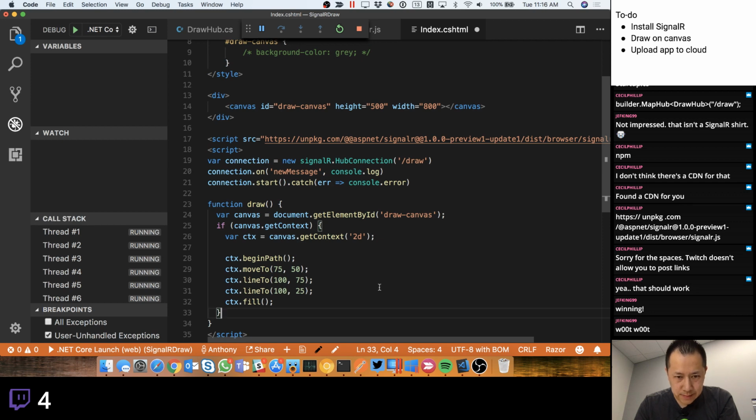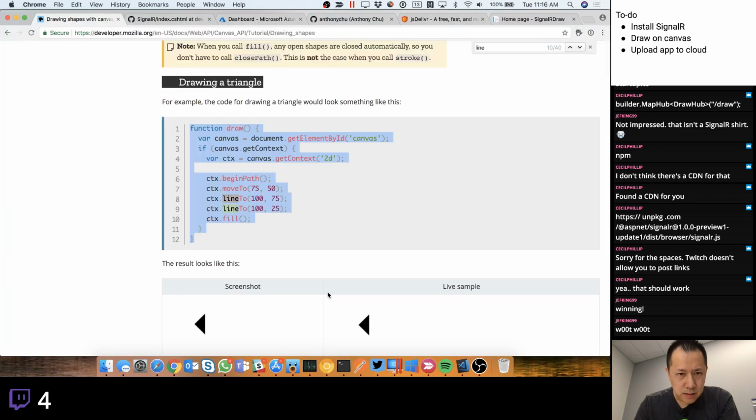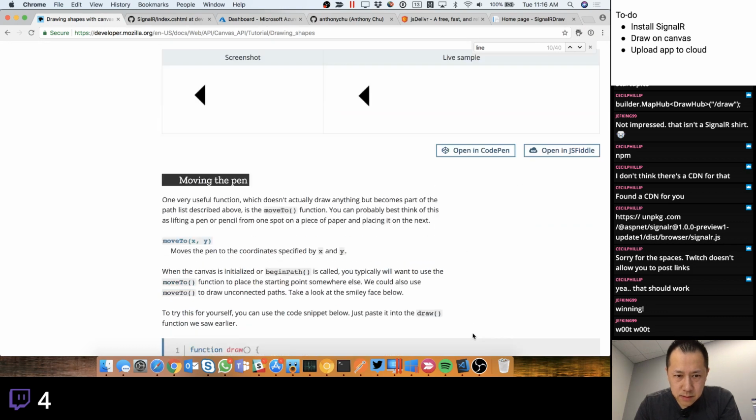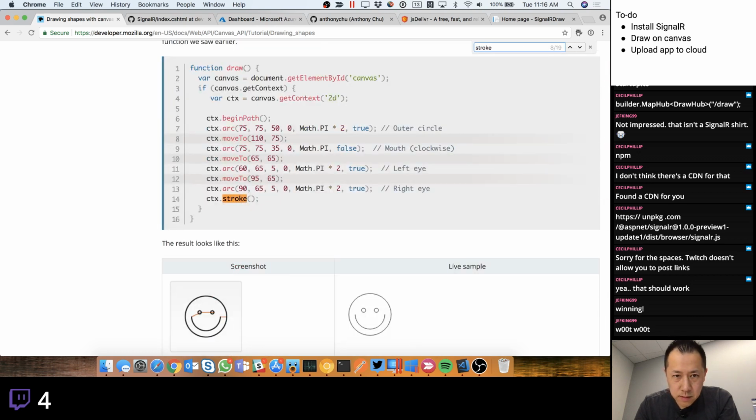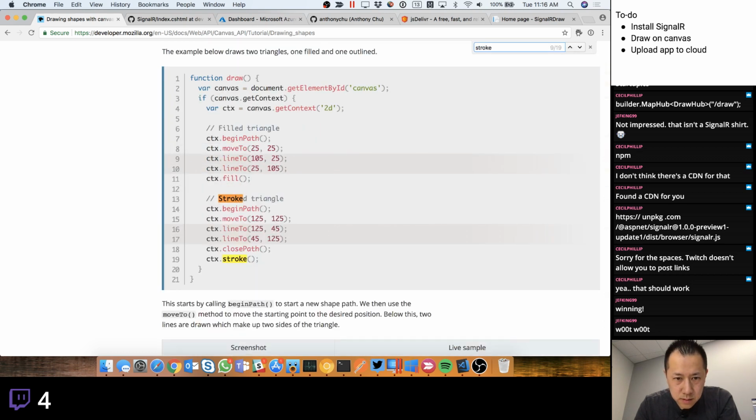Assuming, why is it filling it? I actually don't want to fill it. I think there's one called stroke or something. This one. Right, begin path, blah, blah, blah. I think this is the one I tried before.